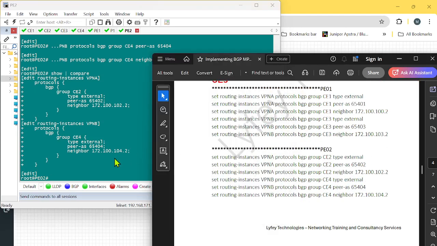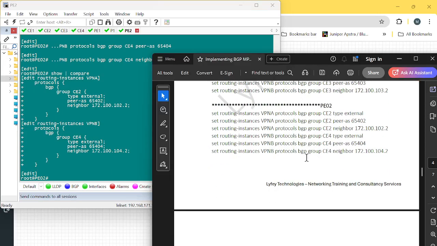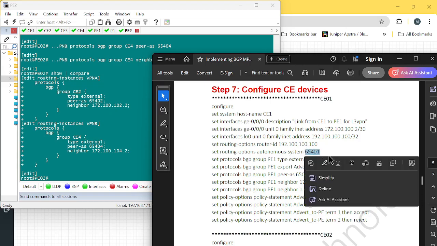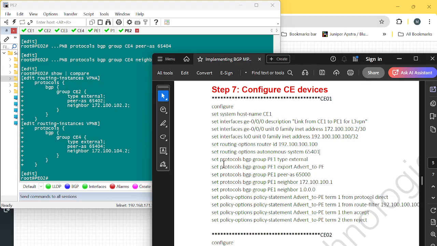So the next step is we need to now configure the CEs, and these are the CE configurations. So for the CE configuration, very straightforward. You need to configure the host name, you need to configure the interface parameters, you need to configure the router ID, you need to configure the autonomous system number to the correct number that you've defined, and then you need to configure the BGP peering sessions.